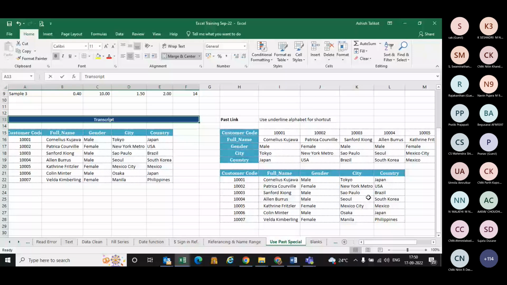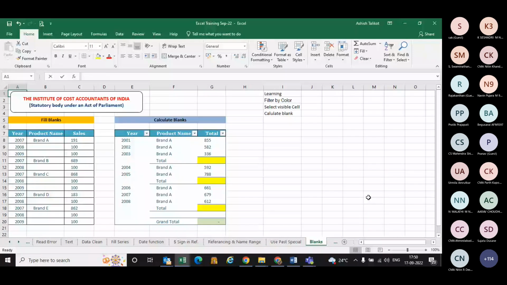Going to the next function. Here is some data where the product name is written and its sales are written for 2007, 2008, 2009. Then again brand B sale is mentioned. Yes, any query?